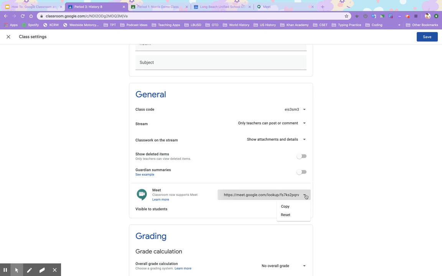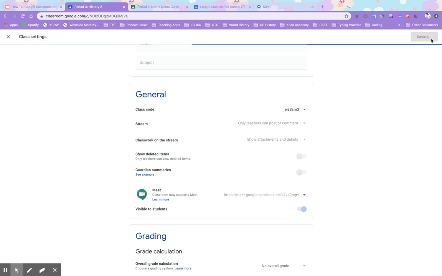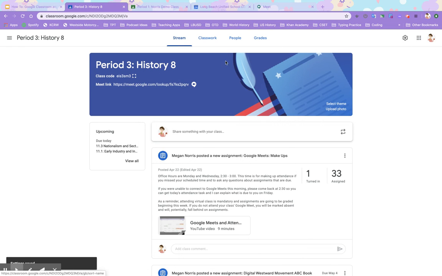If I want to copy this, maybe to send it to my period 3 class in an email or via Remind, I can do that. If I want to reset it to a different link, which is something that you can do before each session, then I can reset it there. As soon as I hit save, you'll see it's going to show up in the banner for the class. So now it's here, and all I need to do is click on it, and it's going to take me to my Google Meet for that class.